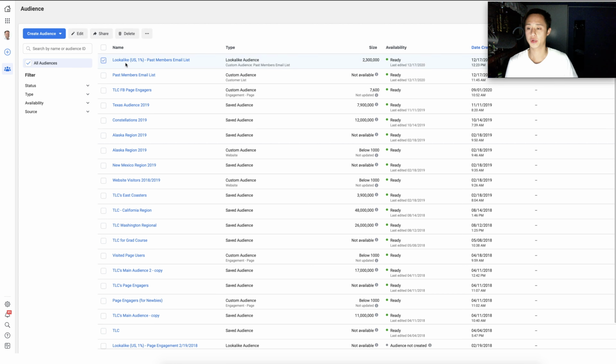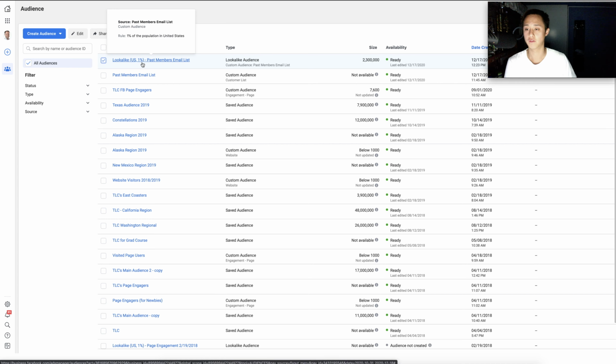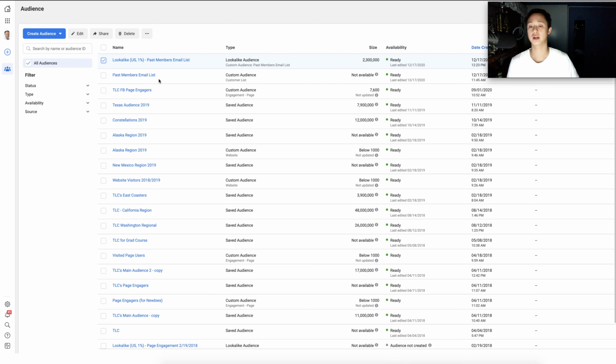Right, so we created a lookalike audience based in the US of 1%, right? 1% of the population in the US. These are the people that are going to be most likely super similar to our data, in our case, our email list that we have provided to Facebook, right? So from here, it's going to take about anywhere from 2 to 3 days before Facebook is going to give you a size here, 2.3 million.